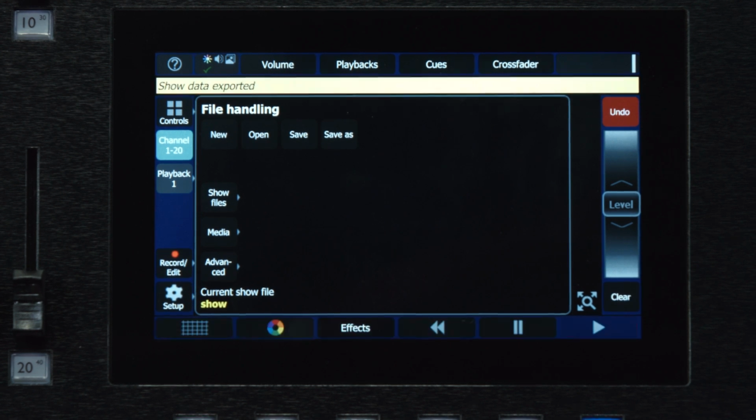I'm going to confirm that I really wish to do that. This show only has a patch in it, so it goes very quickly, and it saves a copy off to the USB stick for safekeeping.